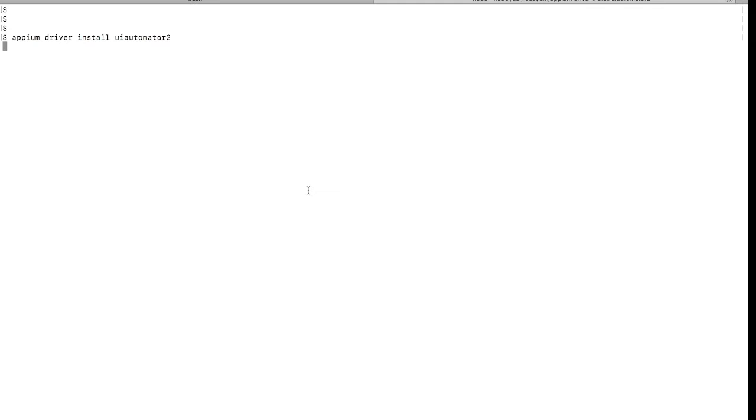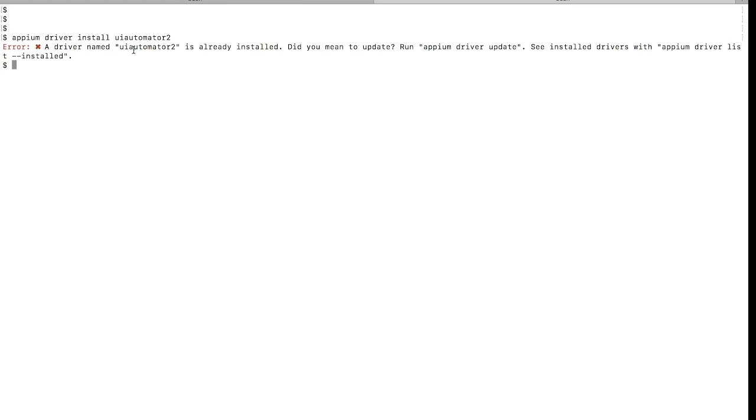And as I have already installed UI Automator 2, it should give me a message that UI Automator is already installed. If you observe the message, UI Automator is already installed. If you are installing it the first time, it will take some time to install.